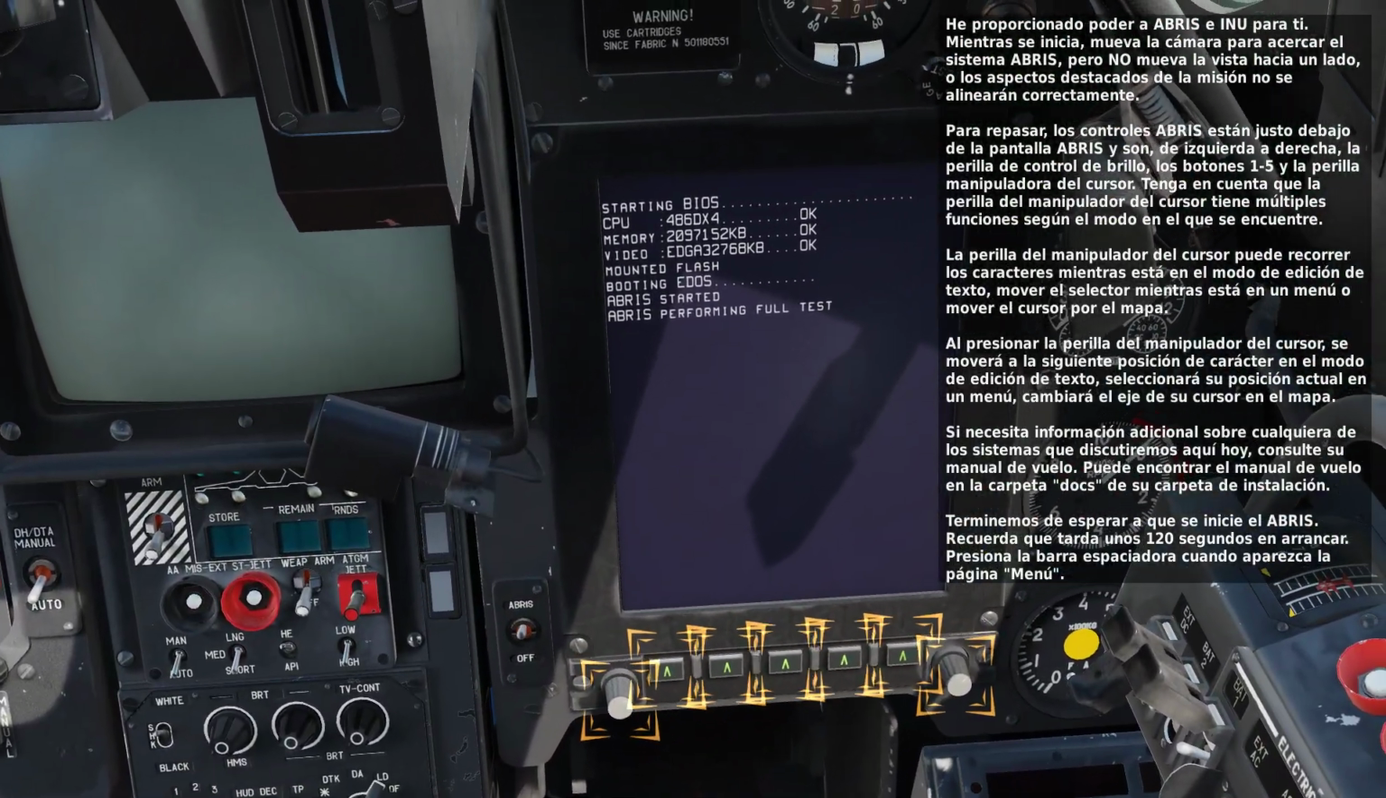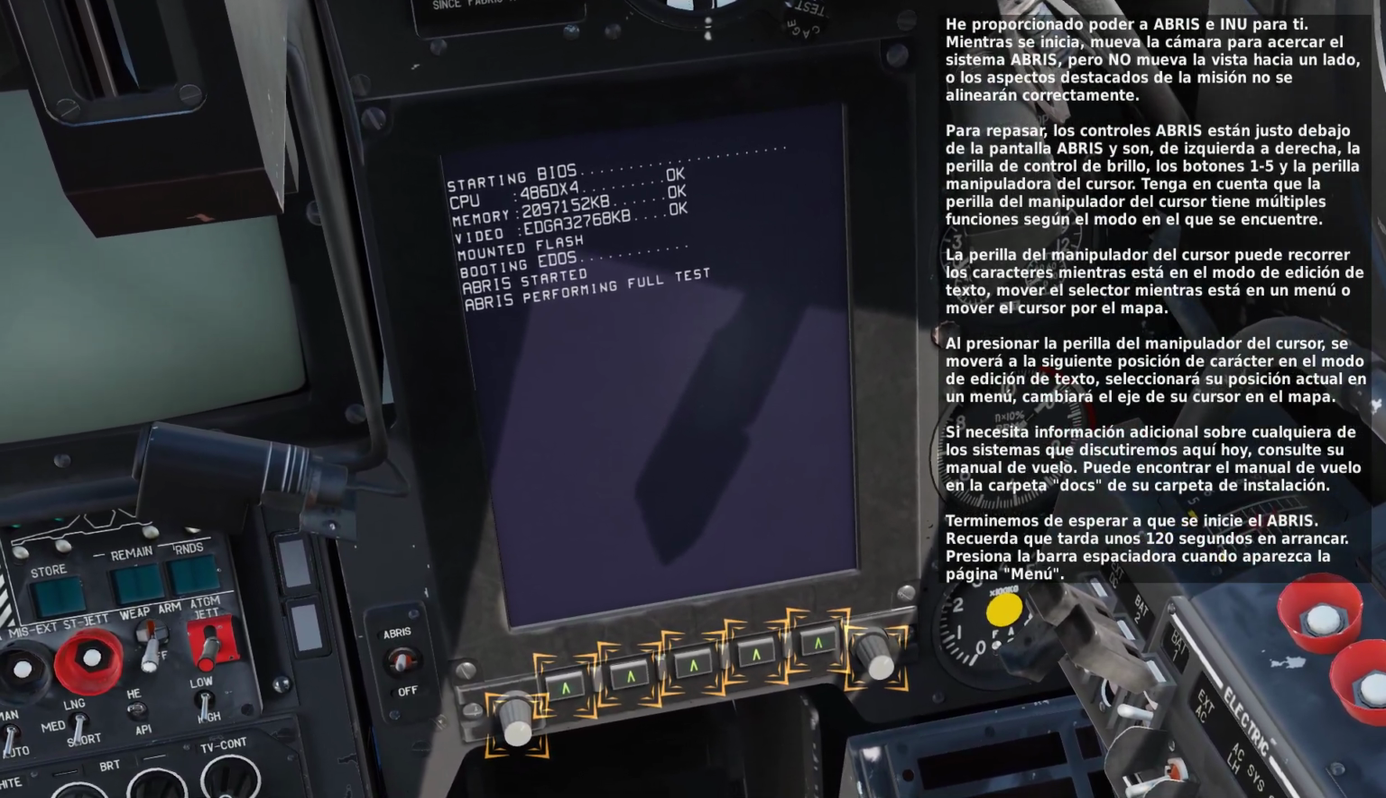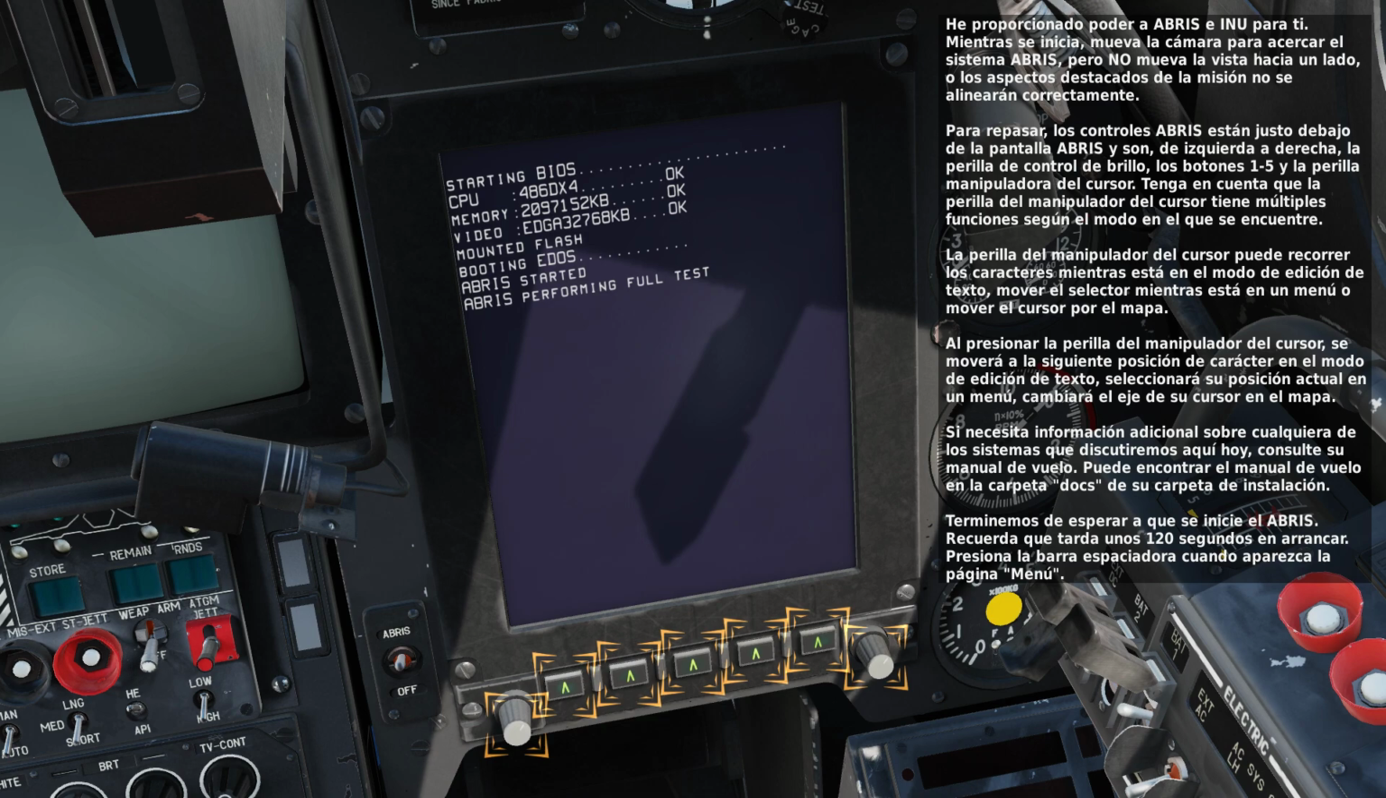I have provided power to the ABRIS and INU for you. While it's booting, move your camera to zoom in on the ABRIS system, but do not slew your view to the side or the mission highlights will not align properly.